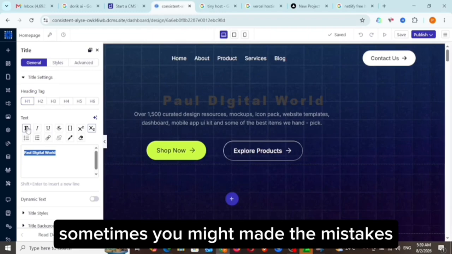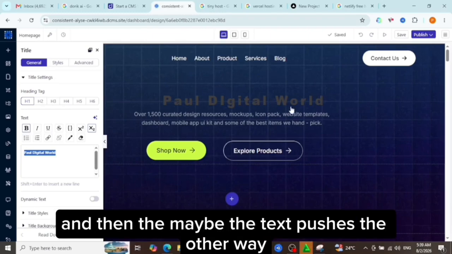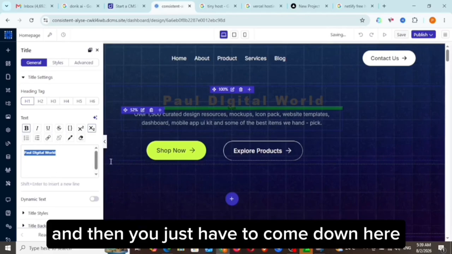All right, sometimes you might make mistakes and maybe the text pushes the other way, and then you just have to come down here.